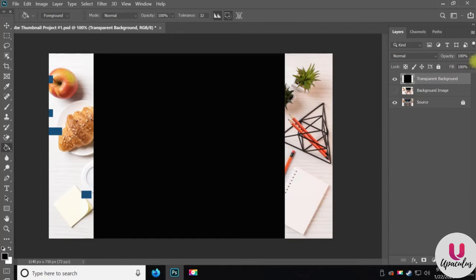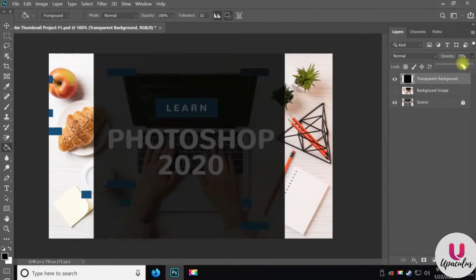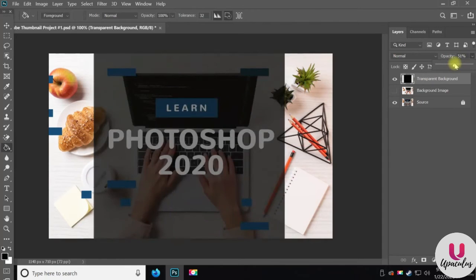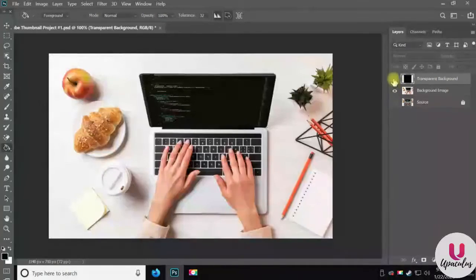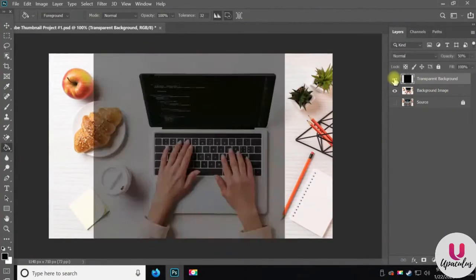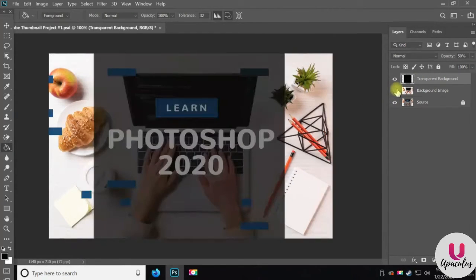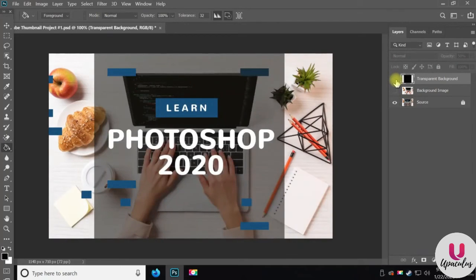And now what we're going to do is mess with the opacity. So what I want to do is go to about 50% and see how that looks. Okay, so I'm going to turn this off for a second. Let's turn off the source, turn on the background image, and then turn on the transparent background. And I would say that's pretty darn close, okay? Pretty close to what was there. When they're not on top of each other, it looks really good. So I'd say that's very good, and that's a good starting point.